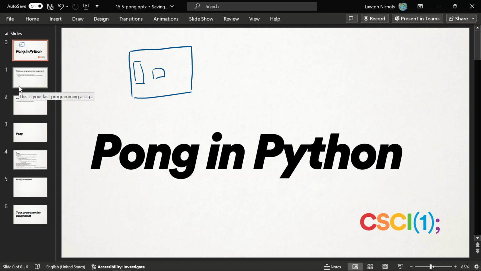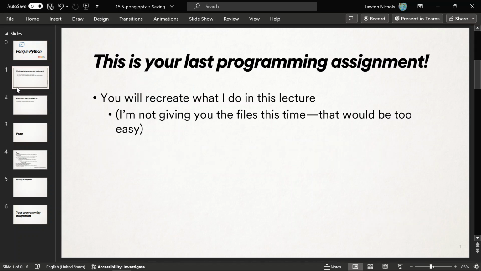So another gift for you is this is going to be your last programming assignment. What I'm going to do today, you're going to just recreate it. You're getting the video, so I'm not going to give you the code. You'll have to watch the video again to do it in full. Or if you want to do it on hard mode, you can just try it yourself. But you're going to recreate Pong, and that will be your last programming assignment. You cannot get a low score on it if you just do what I do. Okay? So that is my winter break gift for you.